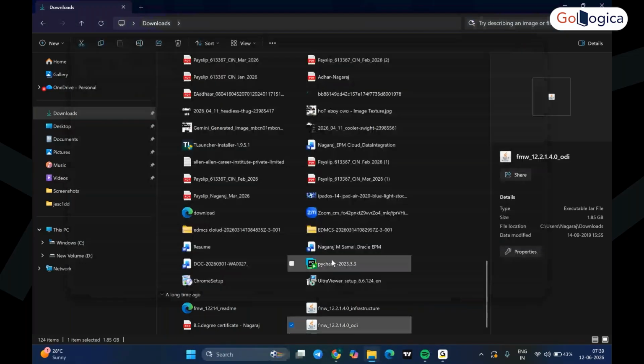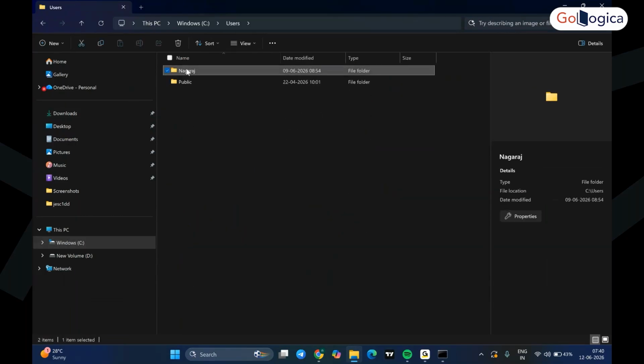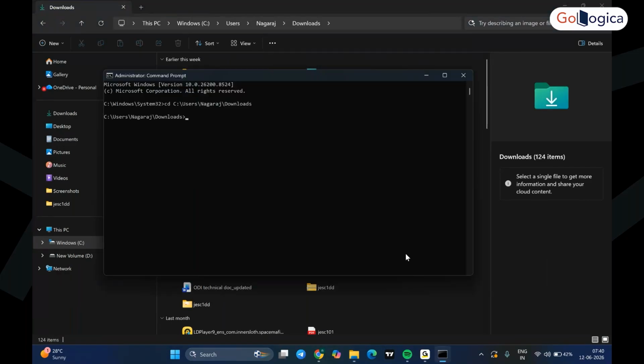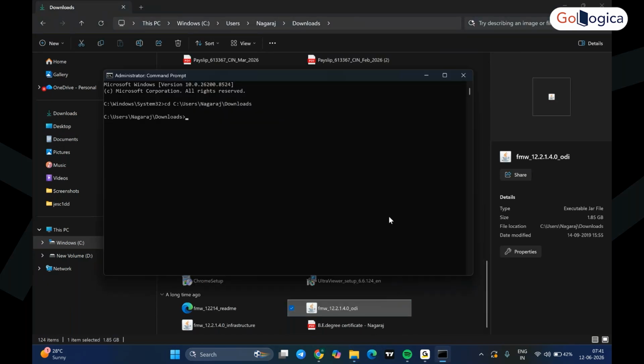This is not working, so go to your downloads location. Go to the C drive, Windows, Users, select your user, Nagras, Downloads. Copy this, CD, and go. Now take the file name, that FMW something, and rename it. It's not allowing that. So go on the command prompt header at the top, right click on the header, edit, paste, dot jar, or you can use the tab, enter. It takes 1 minute to pop up that window.